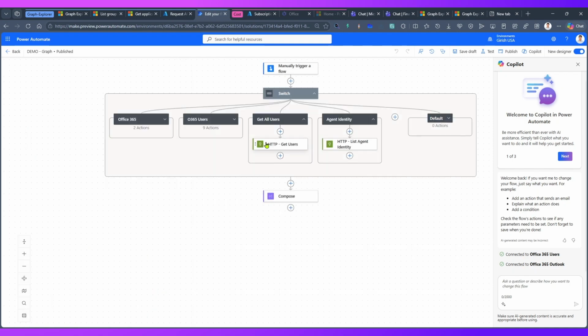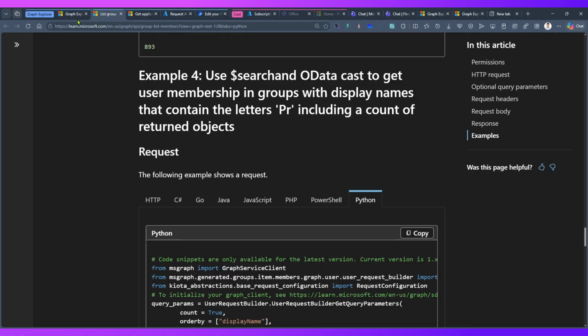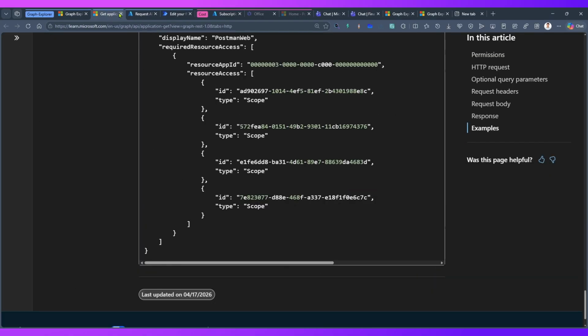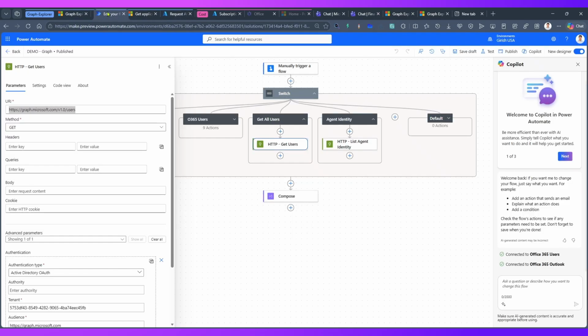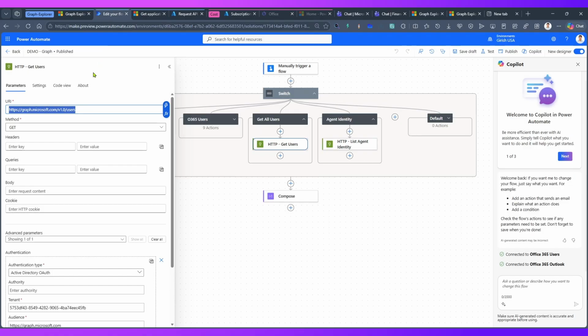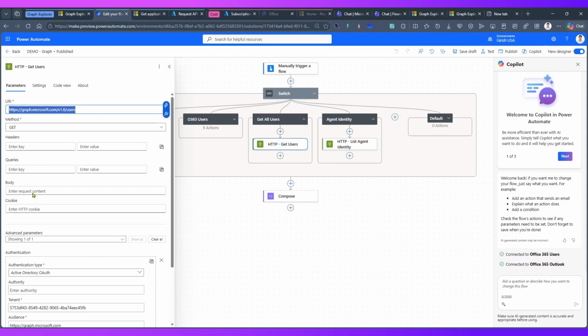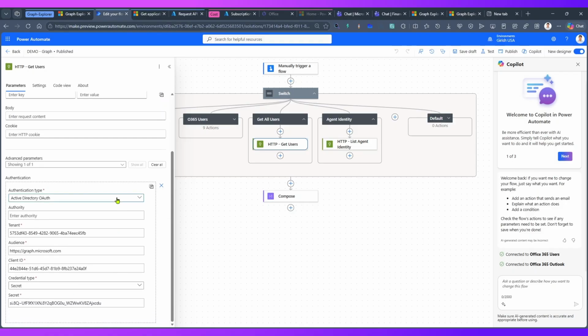Now in HTTP, as you see over here, I will specify the URI, which I have just utilized over here, right? So let me close this and maybe I'll just come, yeah. So if you see this URI, I am putting the URI over here. Method is get, okay, method is get. And then I need to specify the authentication. Now I can specify authentication using Active Directory OAuth, none, basic, client certificate, raw, and managed identity.